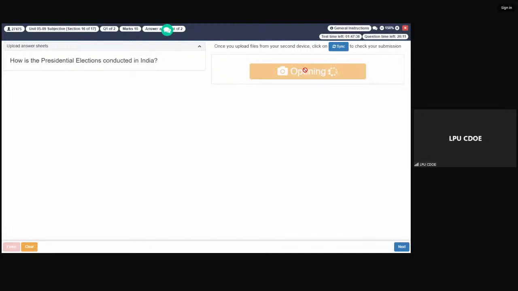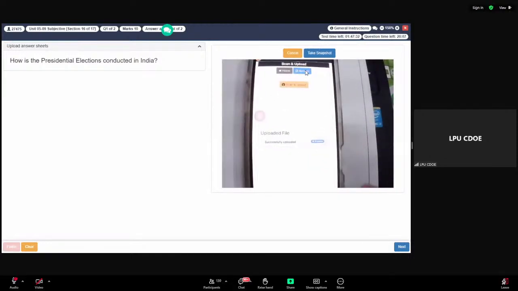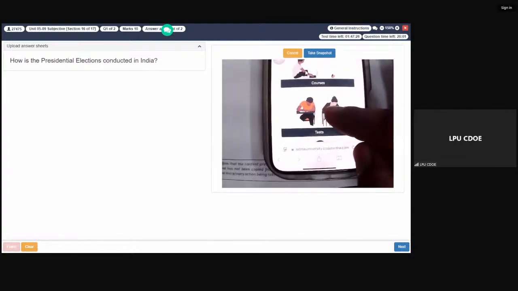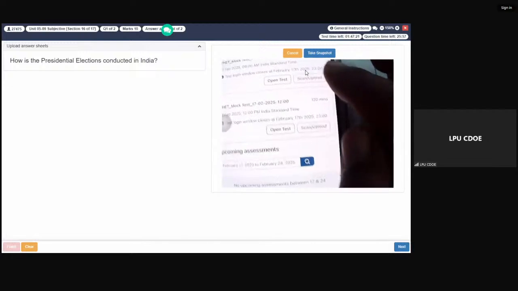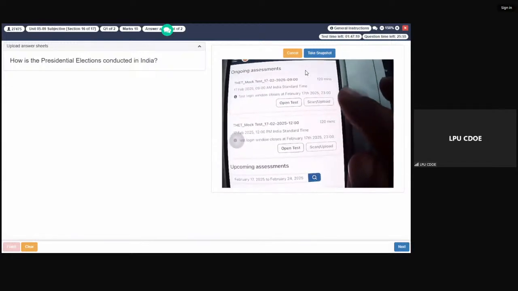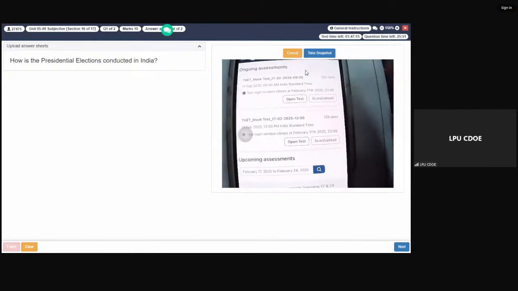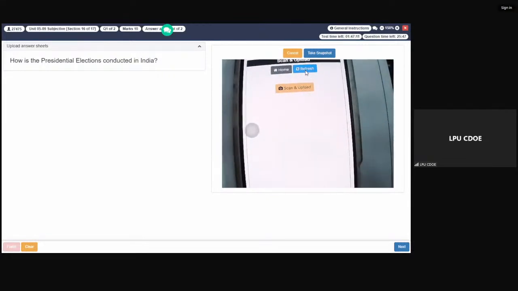So what you have to do, again, students, you have to see this camera. Okay. So let us just move to home. Now from there, you have to again select test, then take test, and you have to select this option, scan and upload. You're not going to open test because once you click on open test, this test will be expired. So you have to just click on scan and upload.